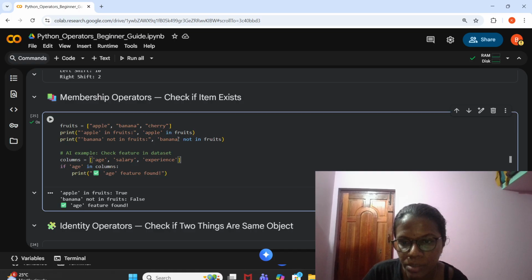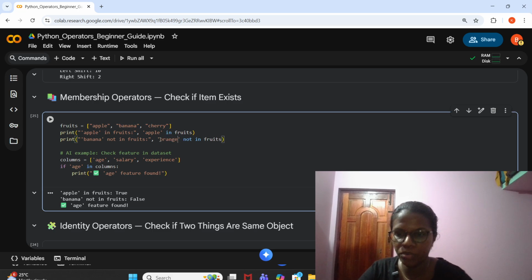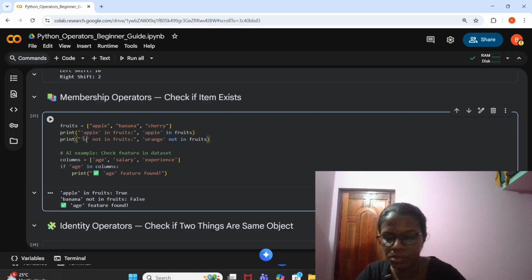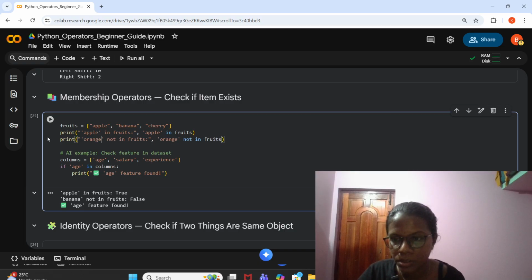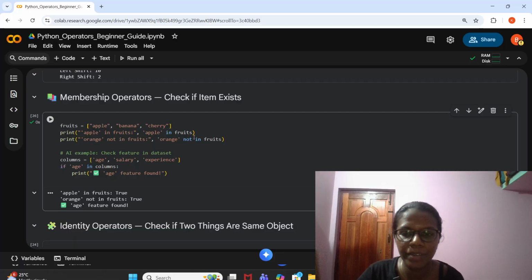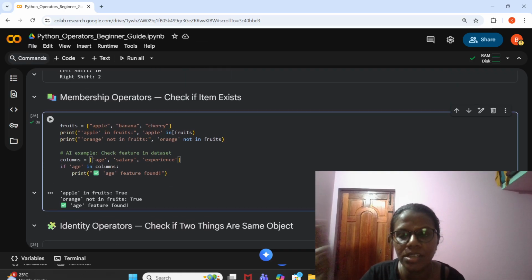So if I'm checking for some fruit that is not there, like I'm searching for orange here, and I'm changing the printing statement as well, the output now will become true. How? Because this value is not there and it is satisfying the condition not in, right? So that is how the membership operator in Python works.